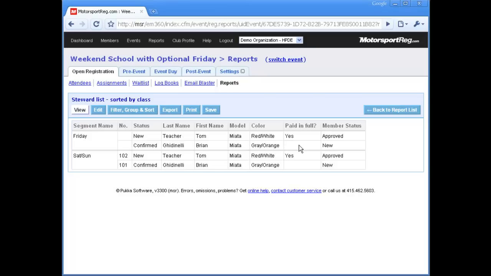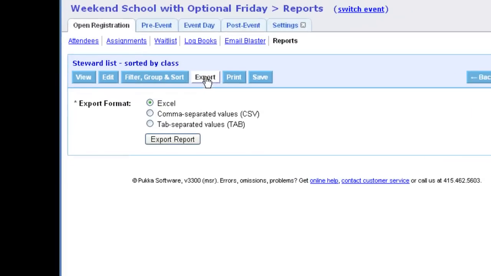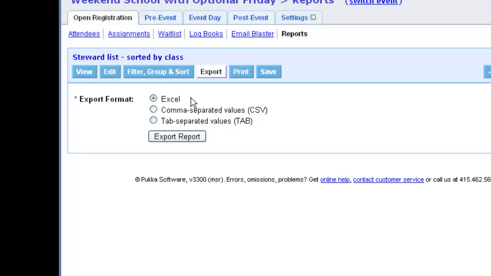In that case, we can export this report, and we can choose one of three formats: Excel, CSV, or Tab. Generally, people will want Excel, but if you're trying to integrate with a third-party piece of software, like a timing and scoring package, CSV or Tab are the more common choices.